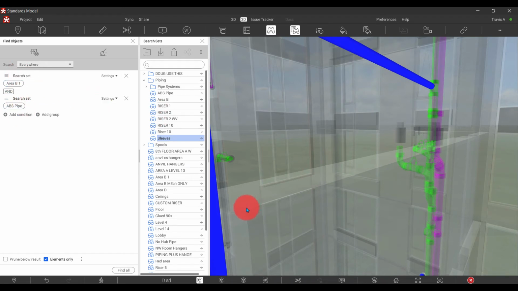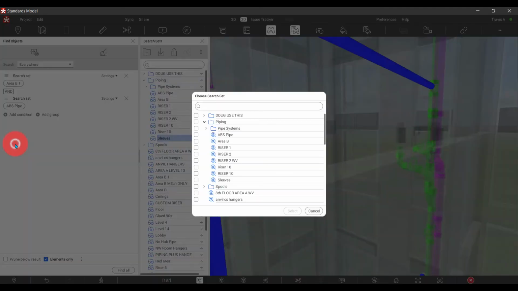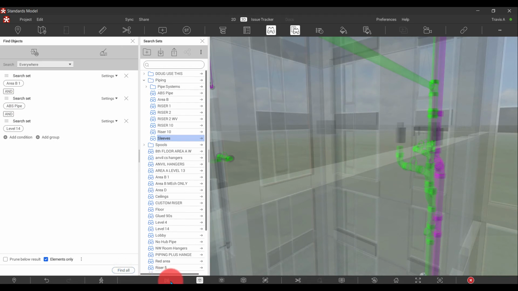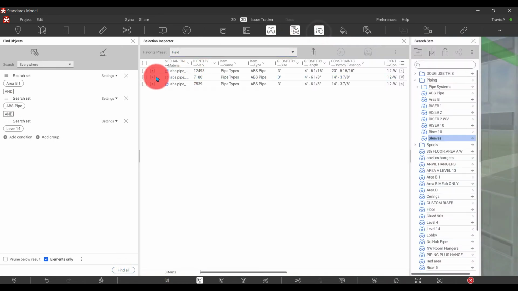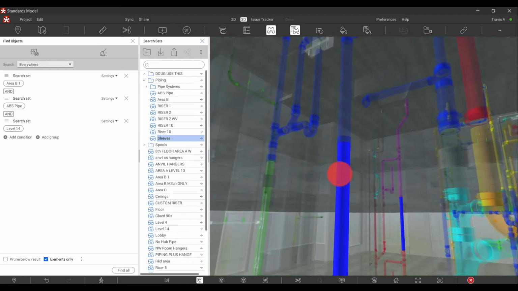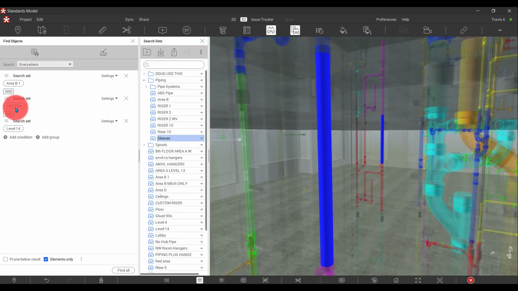Also, keep in mind, as you start using this a lot more, you can do triple compound things. I can come in here and add a search set and let's add a floor. Let's add level 14. So now I'm looking at area B, level 14 pipe. Find all. There's only 3 pieces in there. And again, I use this to navigate, get over to those pieces. And there I'm looking at the pipe, area B, ABS pipe on level 14.